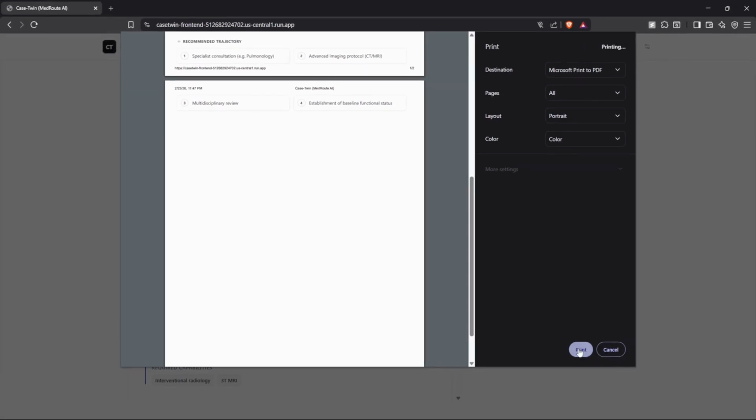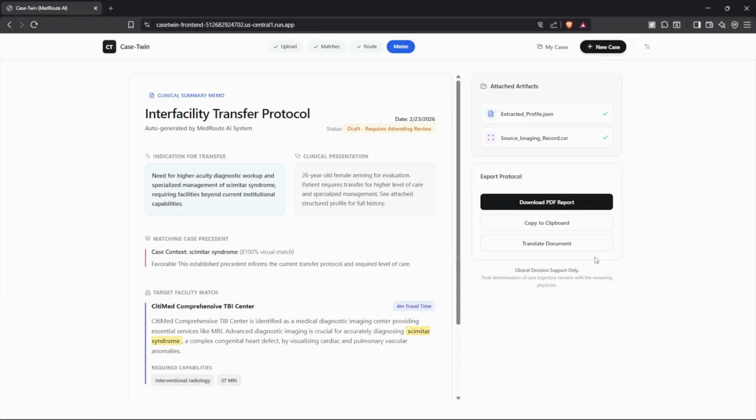CaseTwin, bridging the global expertise gap. Do not guess, match.